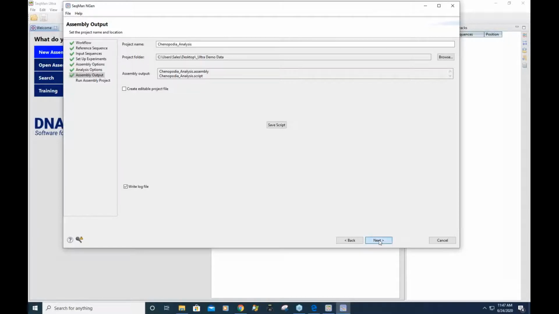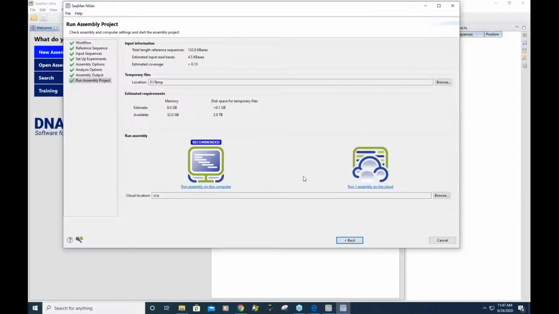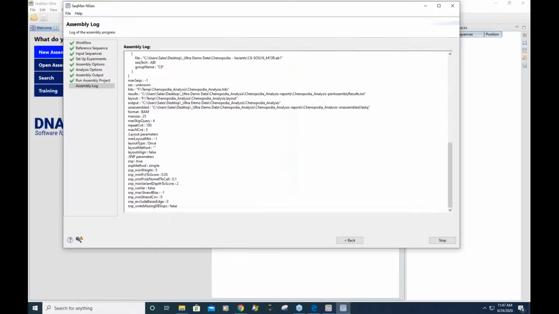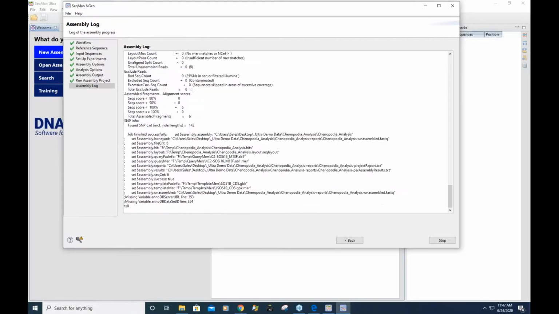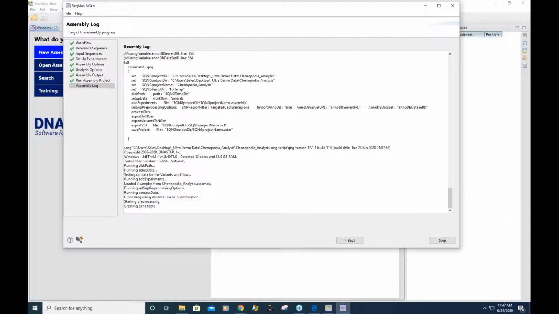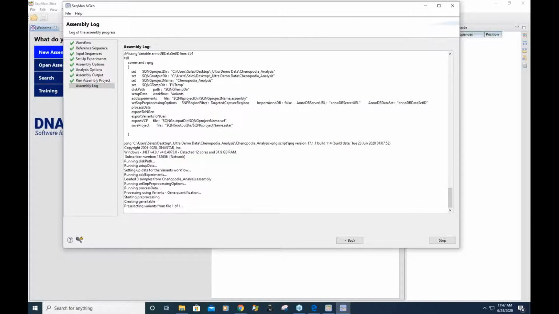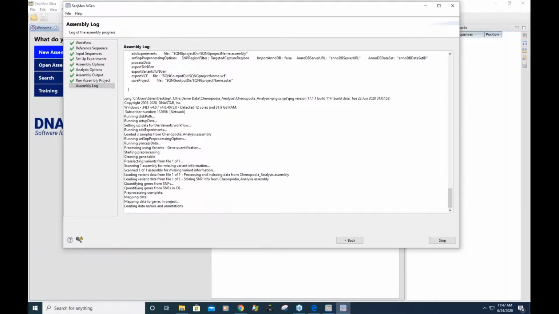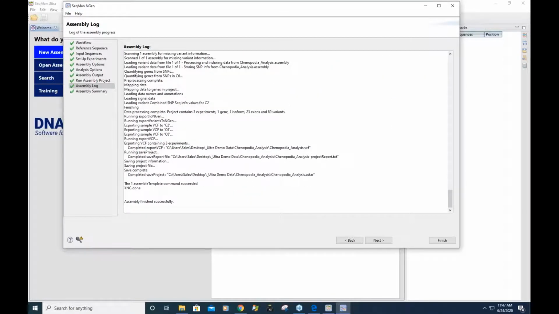And once you're ready, click Next. This will take you to the assembly project page. Again, it will show you some basic input information, like how many bases, and then down here there's the estimated requirement. Once you're ready, just choose one assembly. The process itself is pretty quick. It takes about 10 to 15 seconds with something this small.